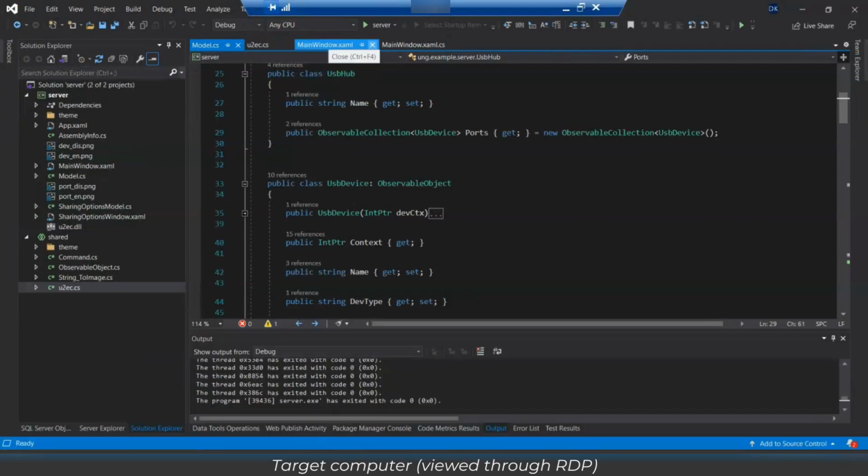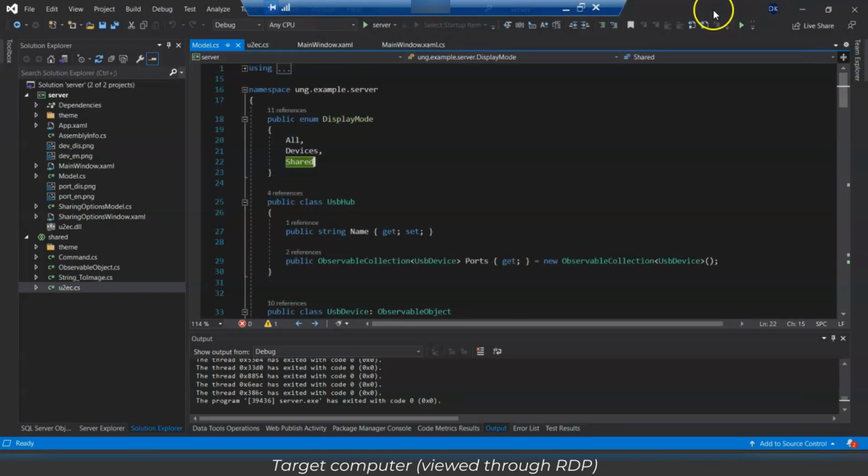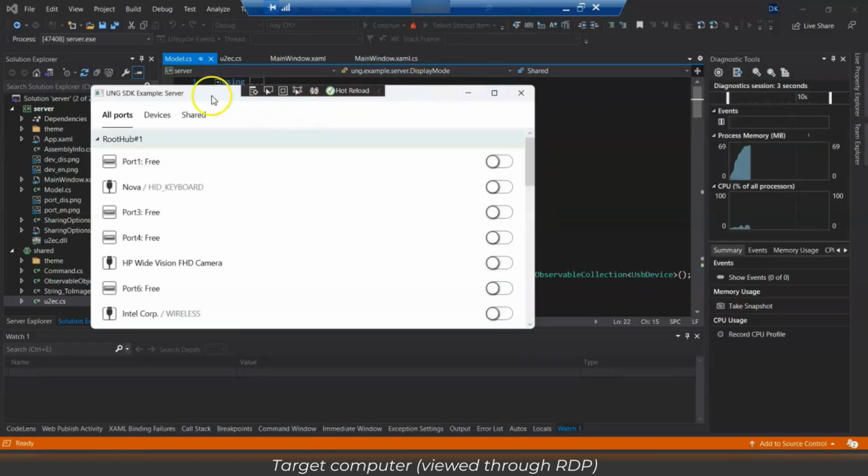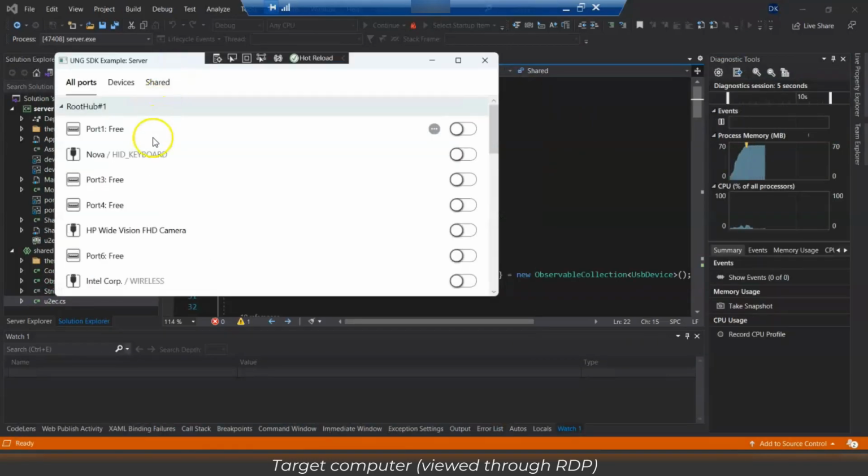You can tell which part of the screen recording is showing the target computer because of this blue banner along the top of the screen. This means I'm physically using the client computer, but controlling the target computer with the RDP window. Then, on the target system, I'll start the server application, locate a device that's plugged into that computer, in this case a keyboard, and share it.